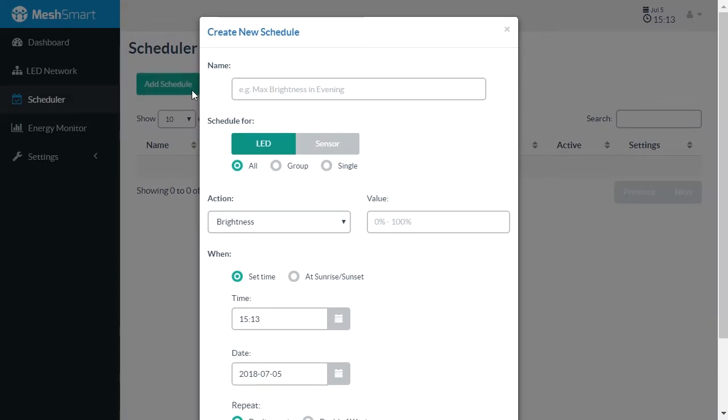A module will pop up and prompt some inputs. First, it will ask for a name. Let's call it Awesome Park Morning.